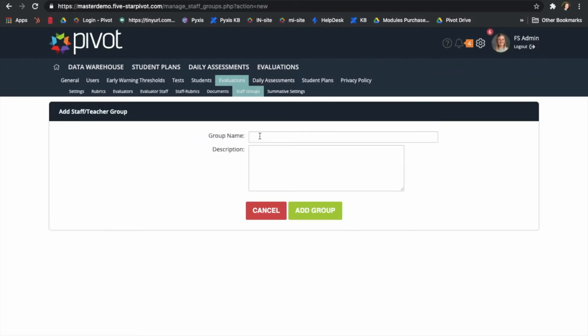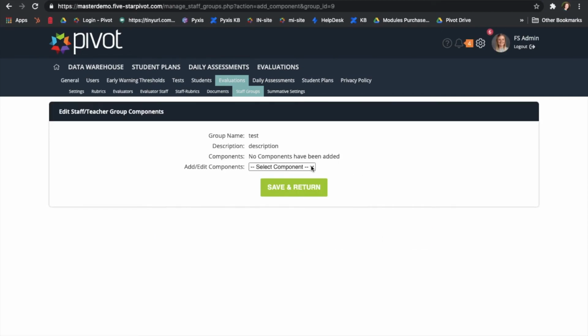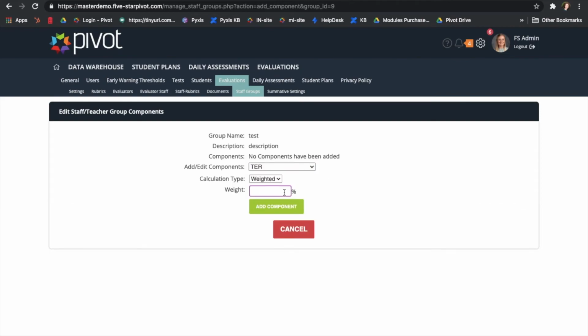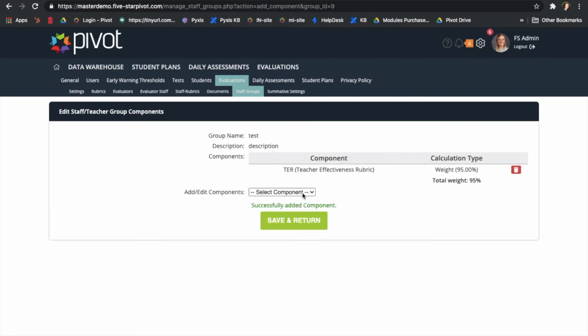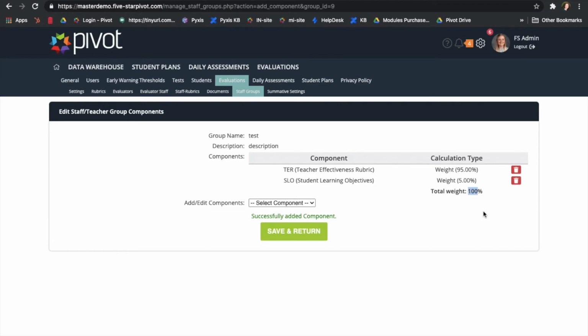And to do that, you just give it a name and a description. Click Add, and then you add the components. So you select here and give it a weight. If a component is not listed here that you want, I'll show you here in the summative settings in just a moment how to add that. But let me go ahead and just add this. So it is calculating and we want this to be 100%. So we will save and return.